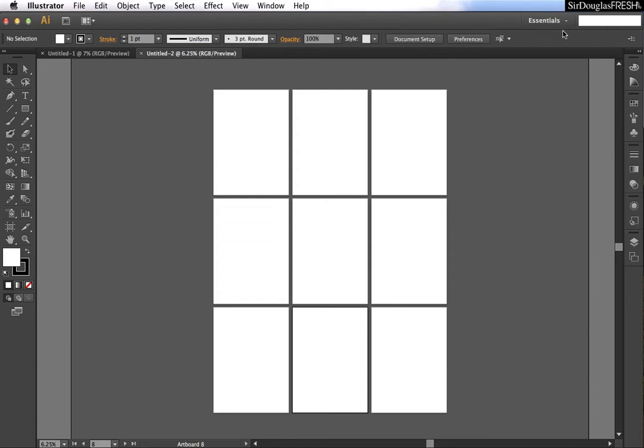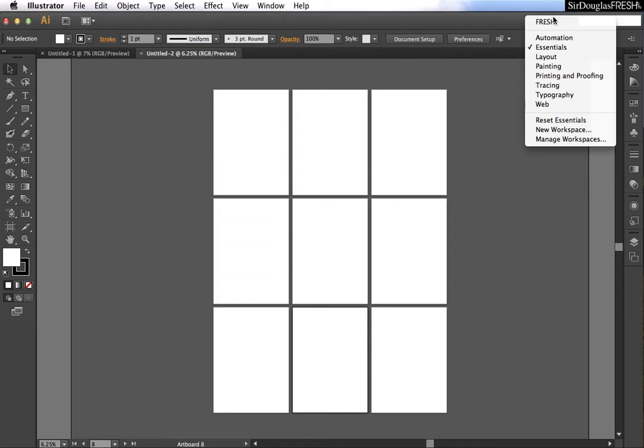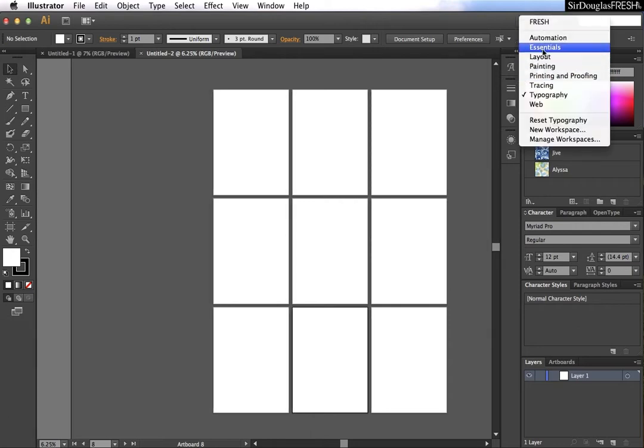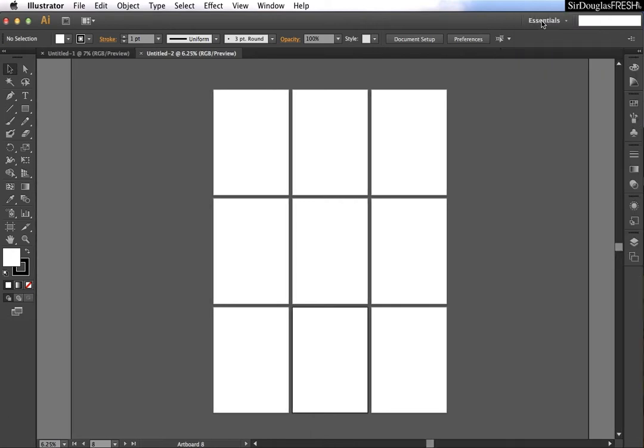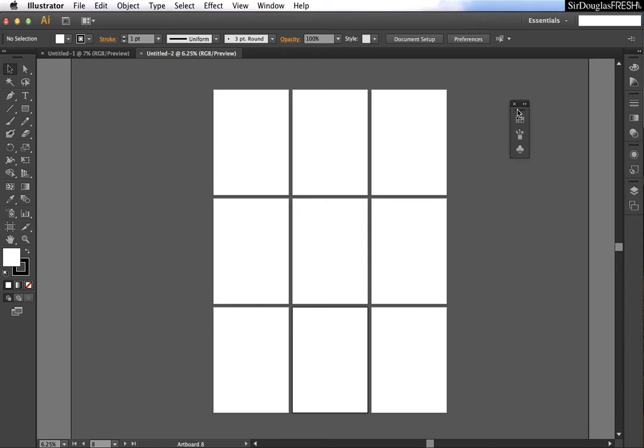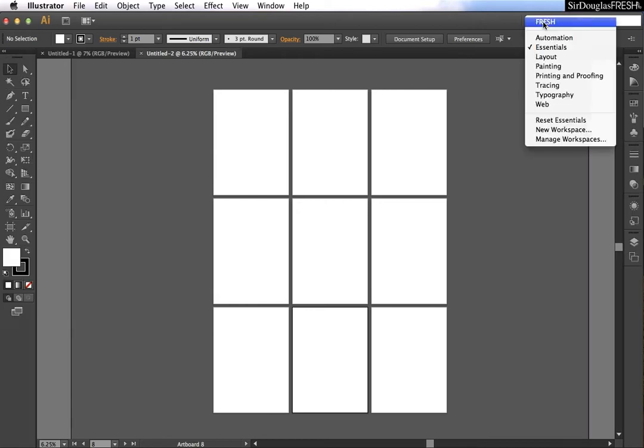Starting out, we have the workspace switcher menu. At the top of this menu, you'll see the workspaces that you have saved. Now, below these, you'll have the defaults that Adobe thinks you might find useful for specific tasks, like typography, and so on, back to essentials. Now, you can reset the workspace to the default, and so if you've changed something, just go to reset essentials, and it will go back to the way it is saved.